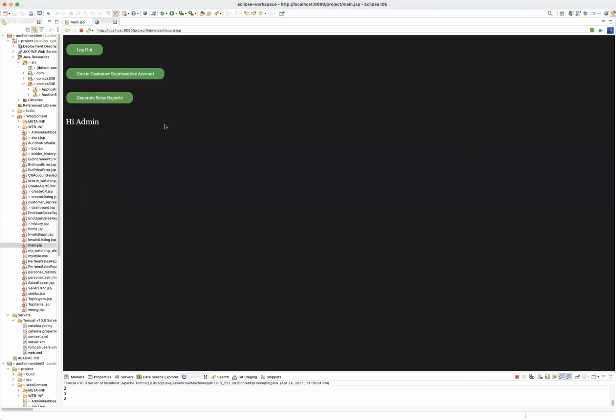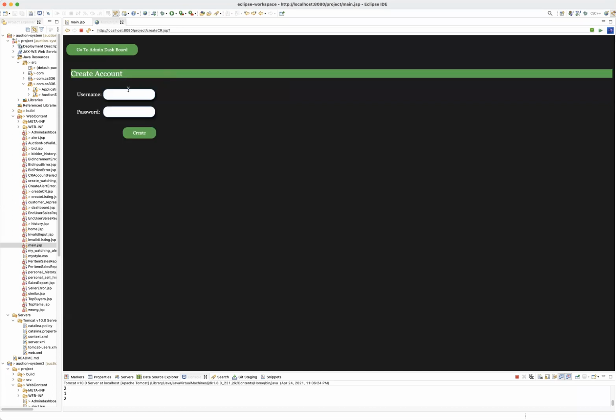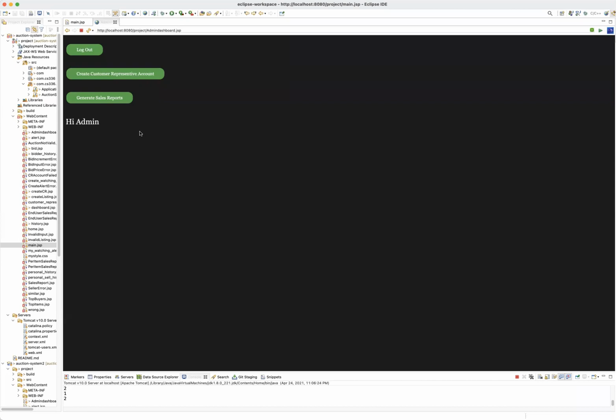So we'll go into here, and now you're at the special admin dashboard. So from here, they have two main responsibilities. Your admin can create a customer representative account, and it could also run and generate all the different sales reports. But right now, since we're explaining customer representative, let's take a look at creating a customer representative. So right here, we're at this page. This is where we're going to input our username for our customer representative and our password. We'll just do a simple CR, hit create, and that's done.